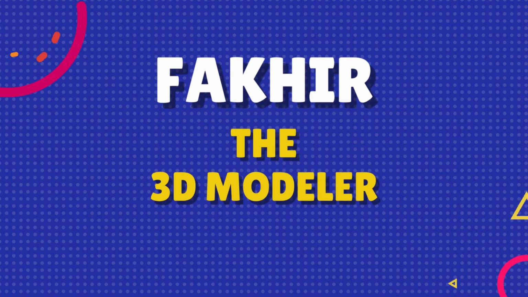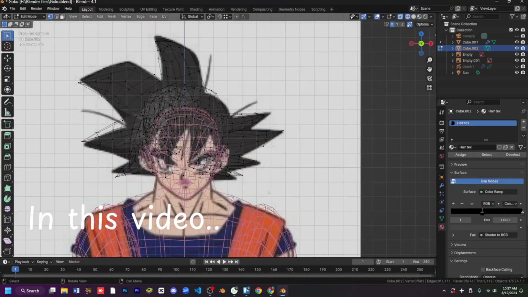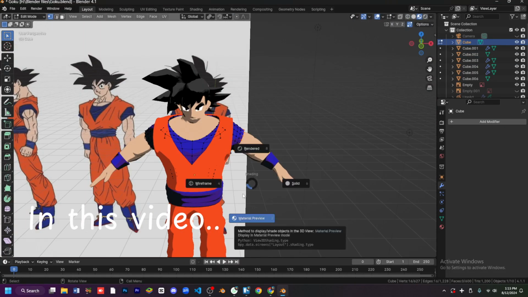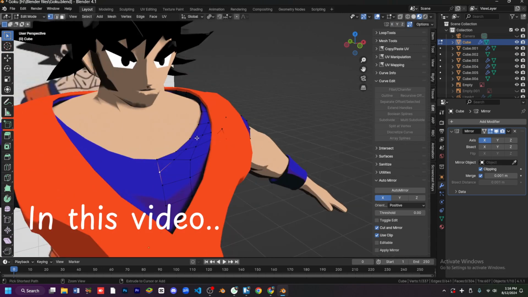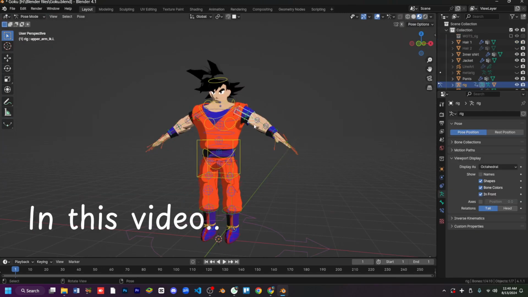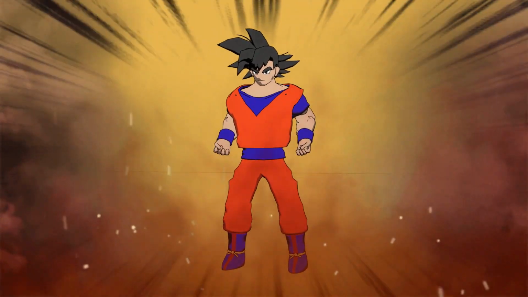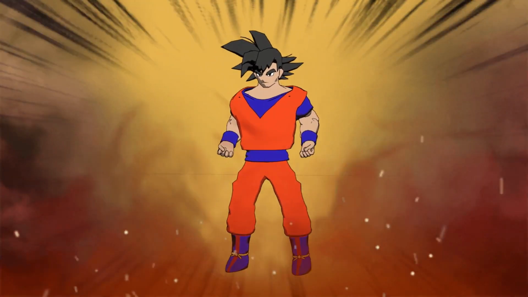In this video, this is part 2 of the last video. Like, we made 2D star Goku, so in this video we will make its claws and hair and rig it like this, then we'll pose it into this. So without wasting our time, let's get started.